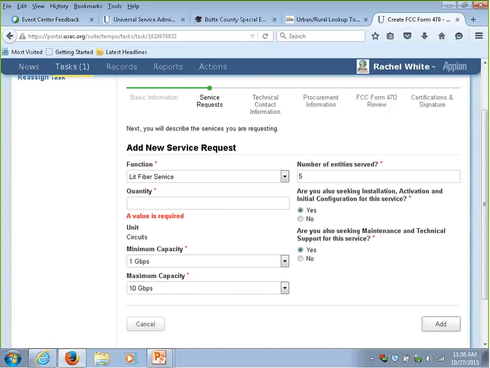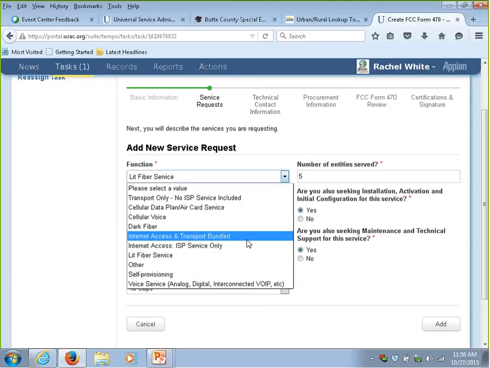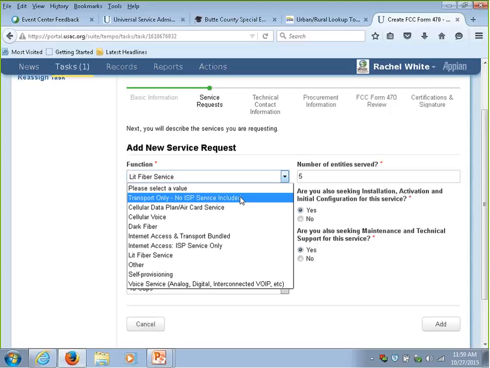We'll add, that's going to tell me a value is required for quantity. Excuse me, question from Merced. Hi, Merced. What's the difference between this fiber service and the other one, the transport only, no ISP service included? What's the difference between that and this fiber service? The one that's transport only is a very broad statement, whereas lit fiber is narrowing down specifically what you're looking for.